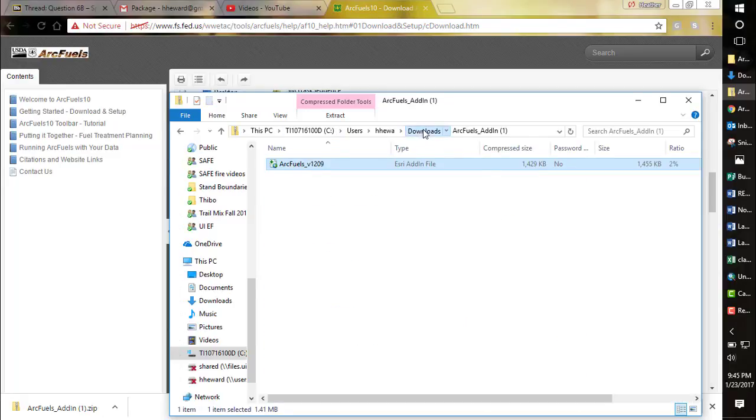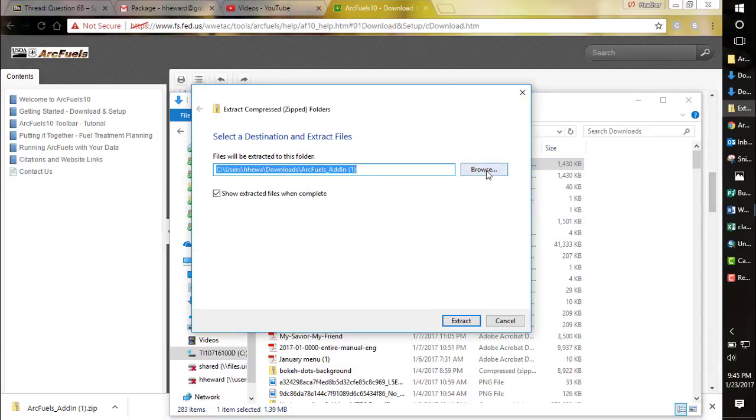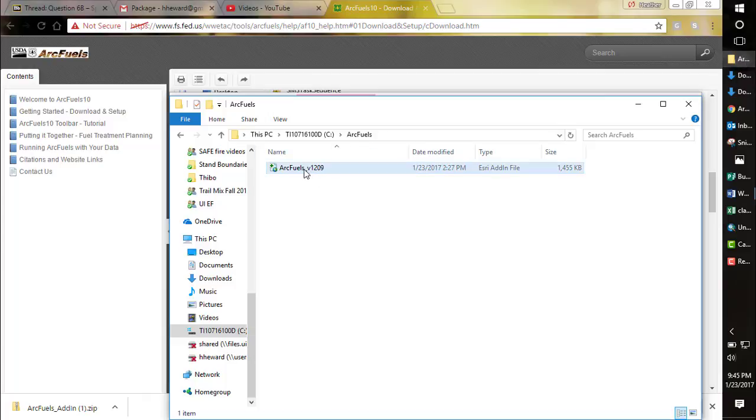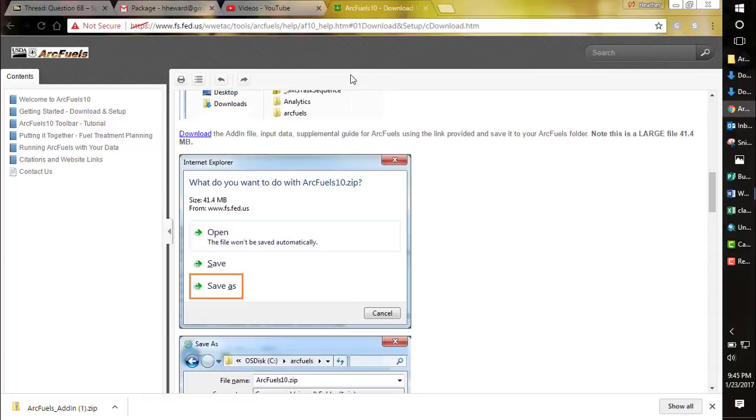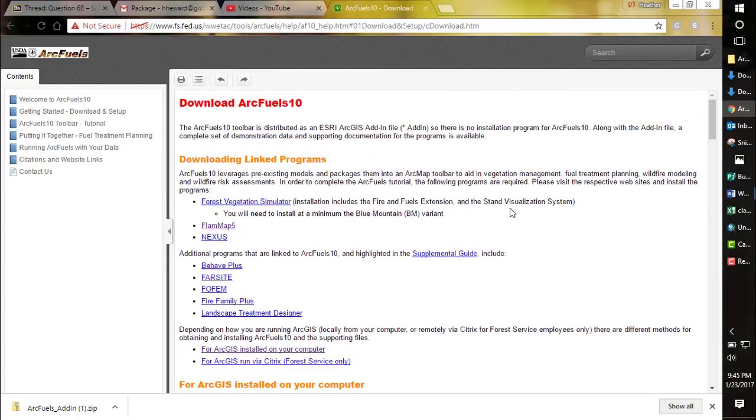You can also right click on it and extract all, and then choose the folder location. And I've already uploaded that here to my folder, so there's that. The next thing I need to do is download some of these, or just one of these linked programs.